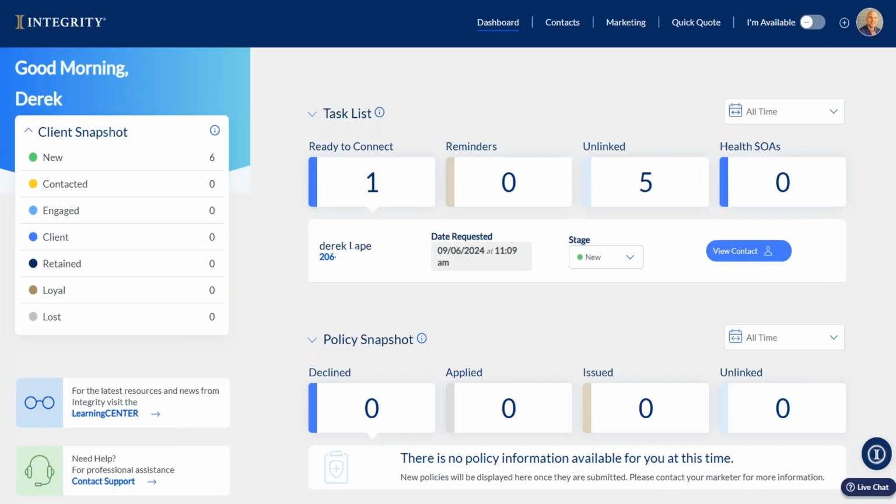So when you first log into your Integrity Dashboard, this is basically what you're going to see. Looks pretty simple as far as the layout. There's not too much going on that's going to overwhelm you and kind of get you lost in it, right? So pretty simple there.